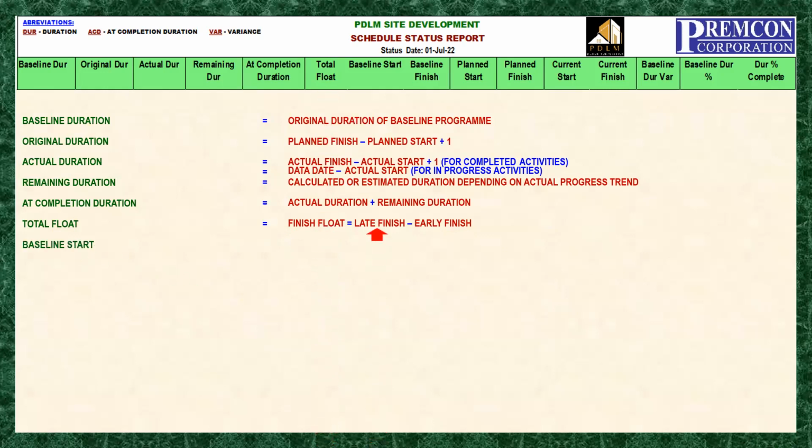Okay, next. We have the baseline start. So baseline start is the original start date or planned start date of a baseline program. This is the baseline start, right? Oh, here. So this is shown from the assigned baseline that we had just assigned.